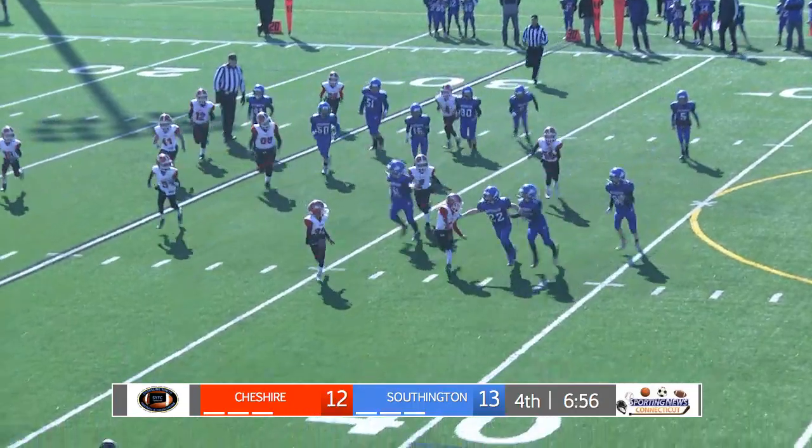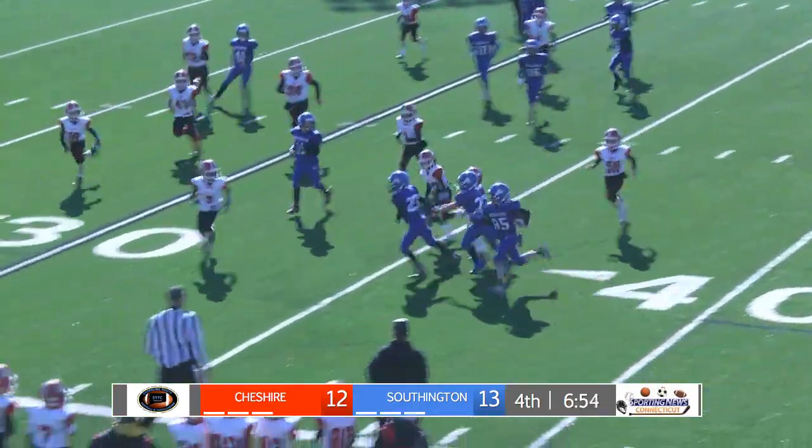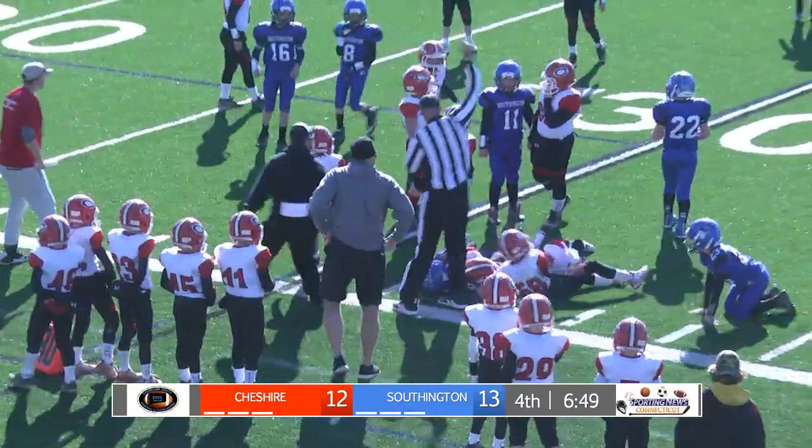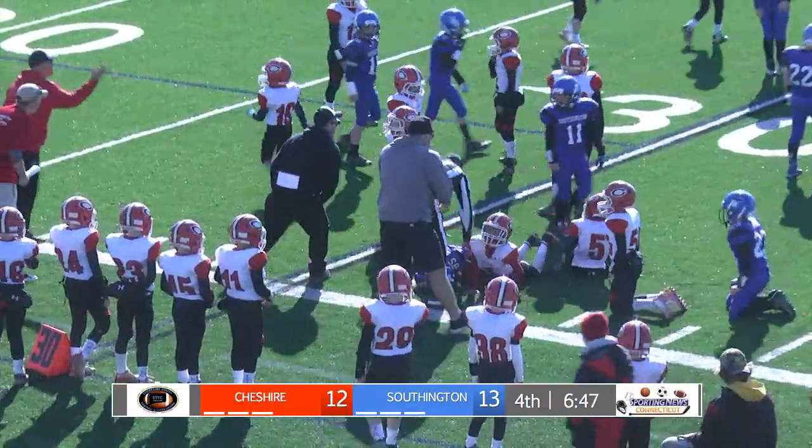Pitch comes here to the left side. Prazo trying to turn that corner, and he steps inside the tackler down towards the 33-yard line. Stop there.